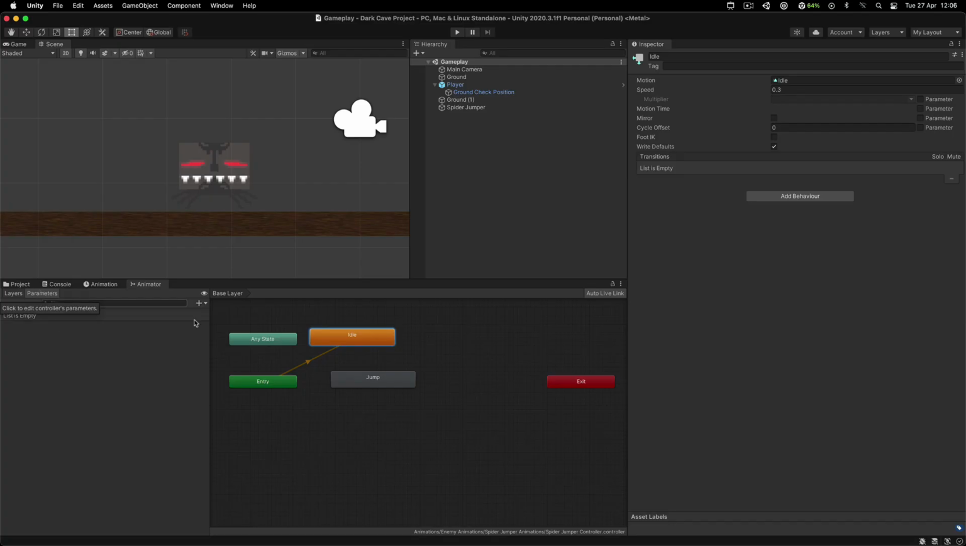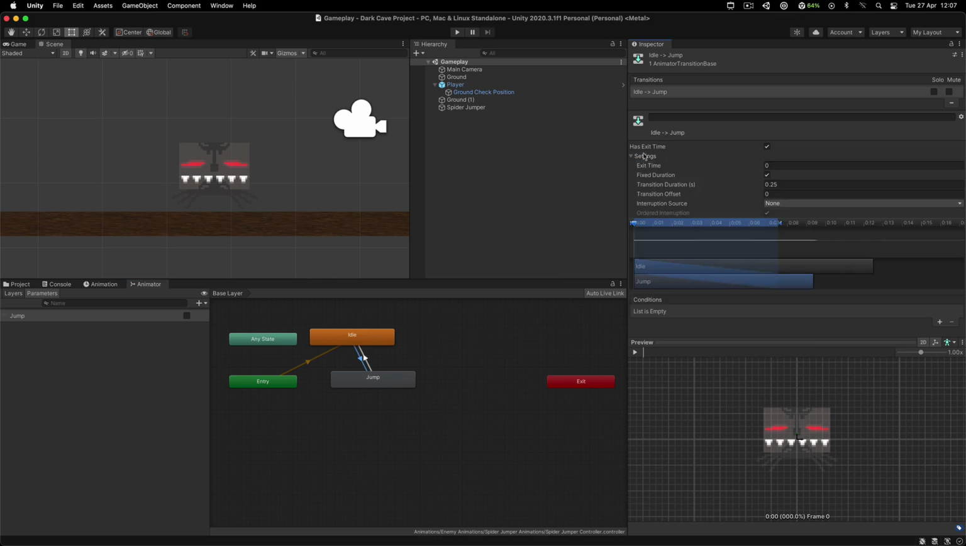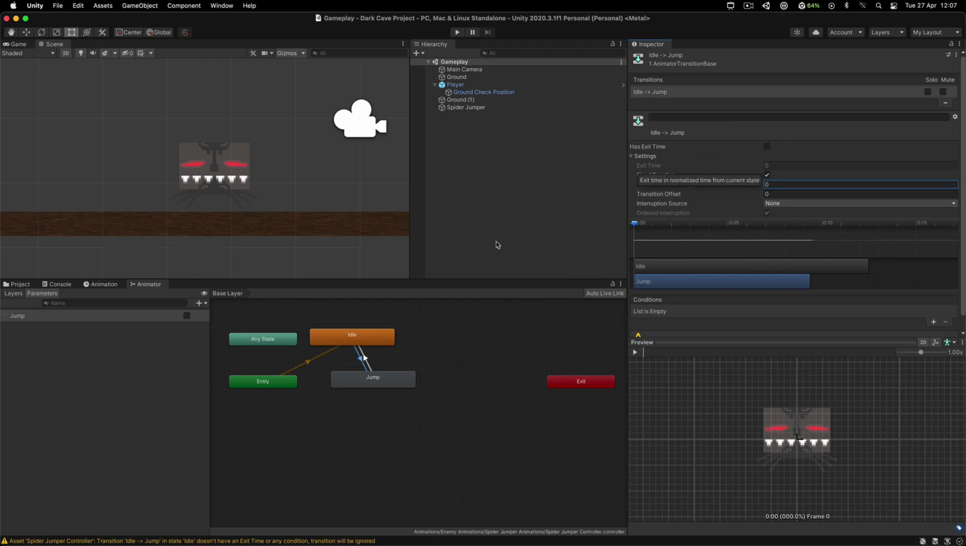So over here for the parameters, we are going to create a Boolean parameter that I'm going to call Jump with a capital J, and have here right click from idle to jump and right click from jump to idle, and click on the transitions and make sure that we uncheck the checkbox over here and uncheck the checkbox over here as well. Because we saw the examples for this, we saw why we're unchecking all of these.